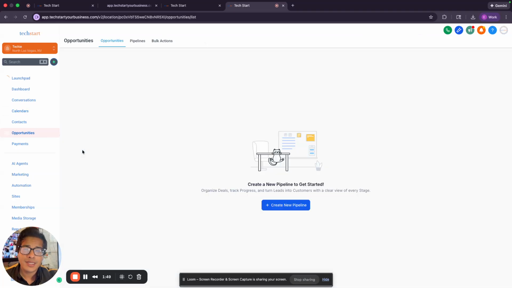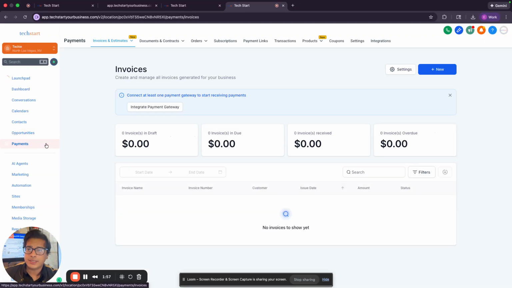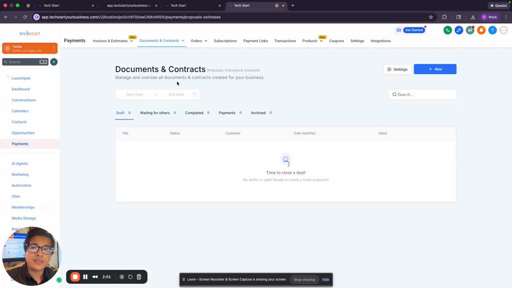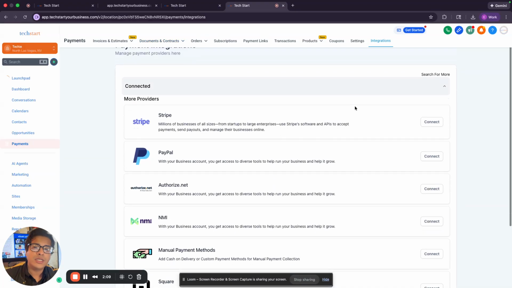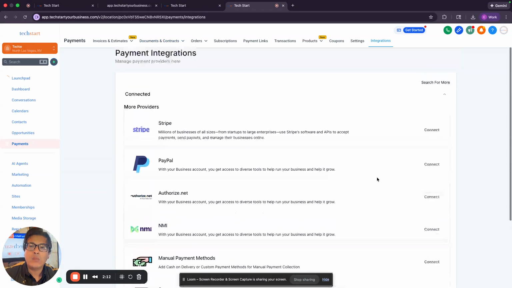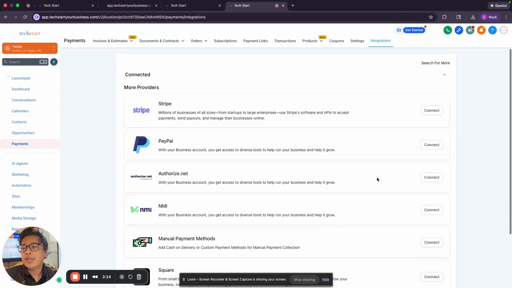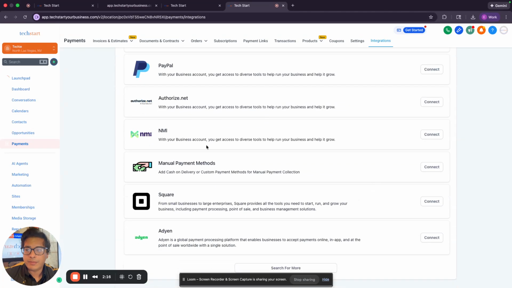Opportunities and pipelines. Think of this as like Salesforce. This will allow you to visualize all your sales and give you some data to put in the dashboard. Payments, one of the most important things here. We have a built-in invoices system. We also have a system that allows you to send contracts like DocuSign. When you get into the system, I recommend you go to your payments and then integrations. And here you can integrate with anything like Square or PayPal or Stripe or NMI or anything else. There's a whole database. And if you have more questions, let me know.